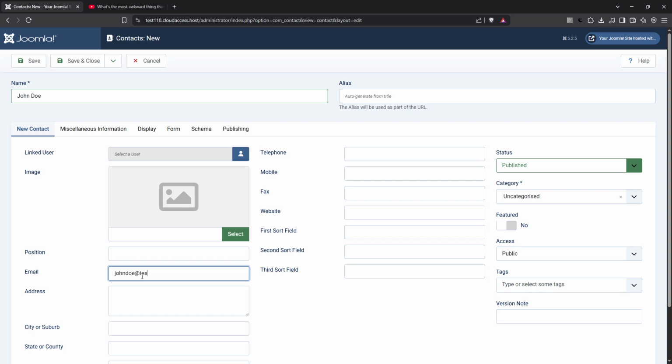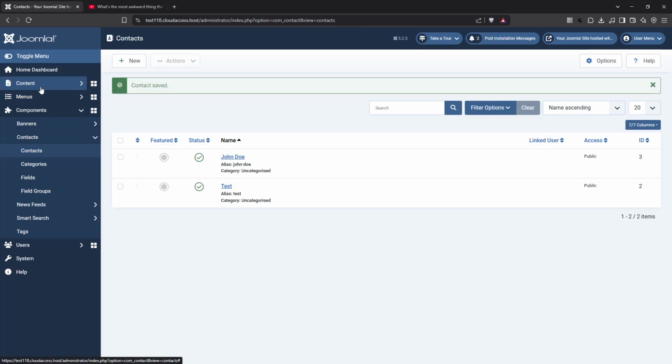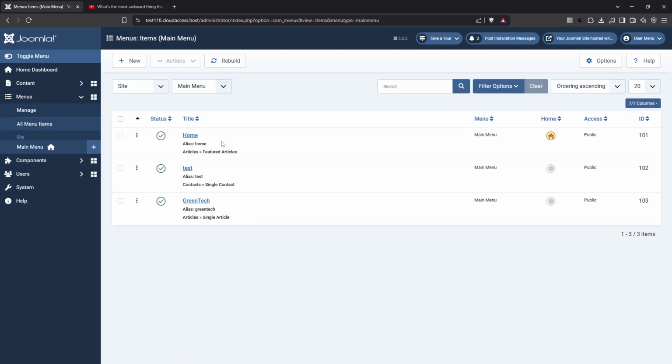store this information. The next step is to make your newly created contact form accessible from your site's front end through a menu item. To do this, navigate to Menus, then select the appropriate menu where you want the contact form to appear. Typically this will be your main menu or another navigation menu you're using. Click on New to add a new menu item.